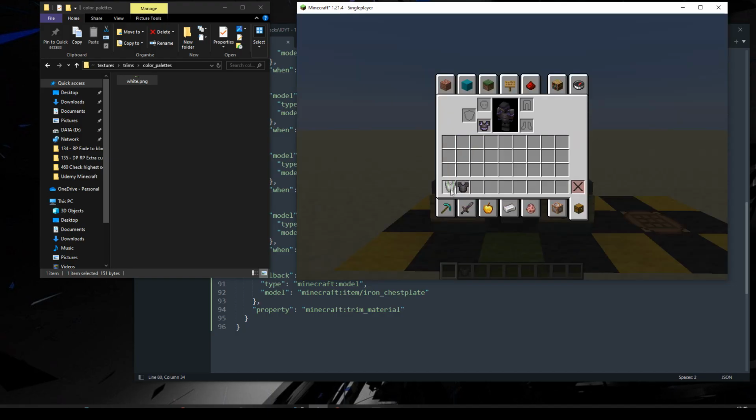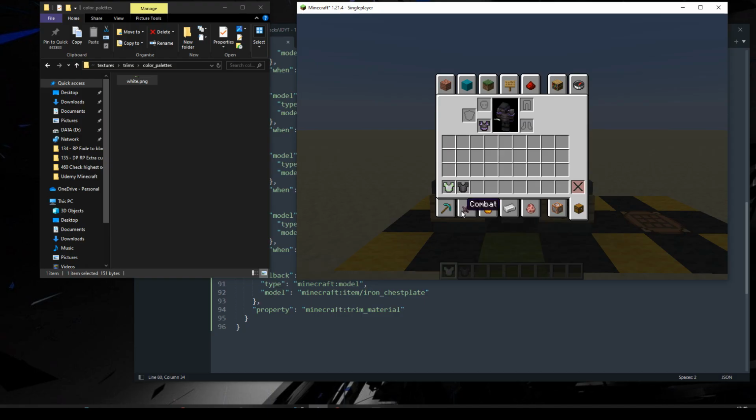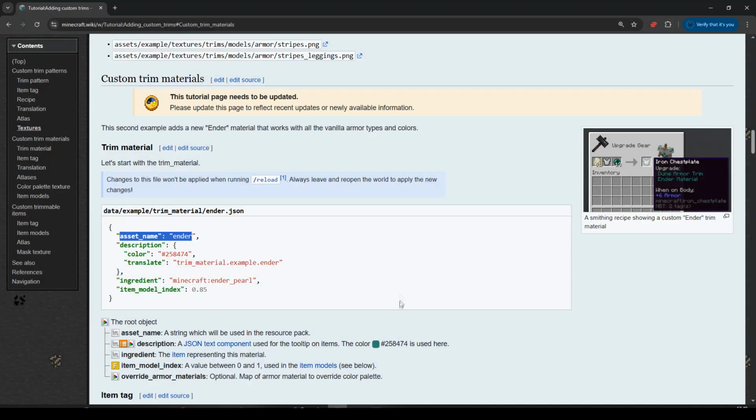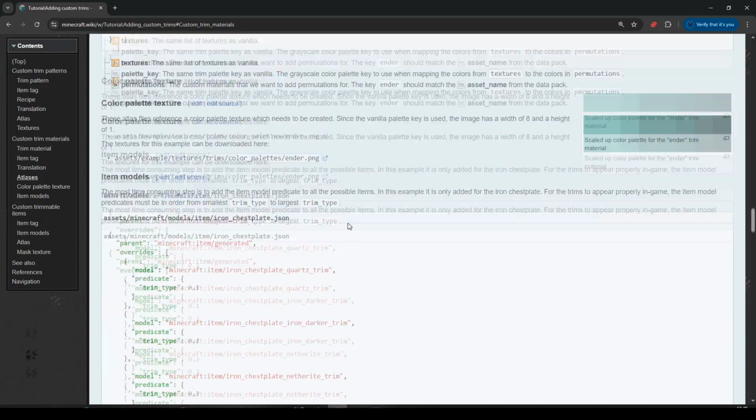Right. Okay, so you're done. Well, you're done for iron chestplate. Look at the netherite chestplate. That is not showing the color. And if we look at the tutorial, we can see why. And you can probably guess because we used the word iron chestplate all over the place.